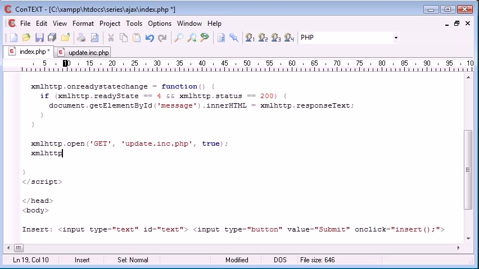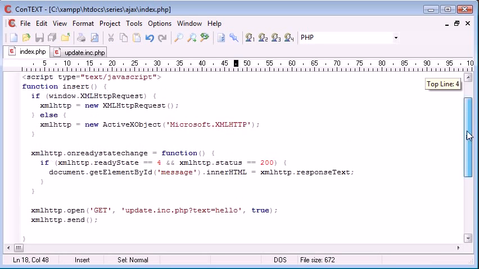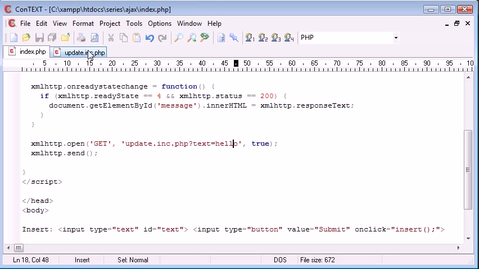So now we say xmlhttp.send. There are a few changes that we need to make when we're using post data. In some of the other tutorials I've put a question mark here to specify that we're sending get data, and I've sent some specific data, for example text equals hello. That's get data because it's part of the URL. So let's go ahead and test this so we can see that everything's working with regards to the Ajax.